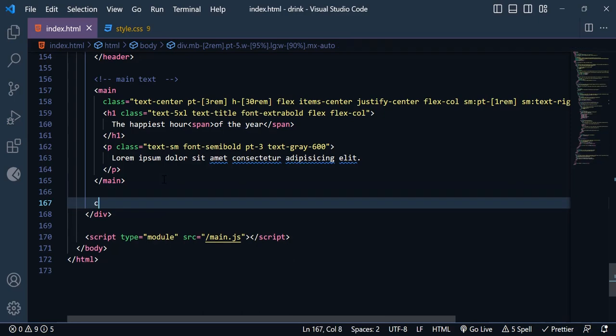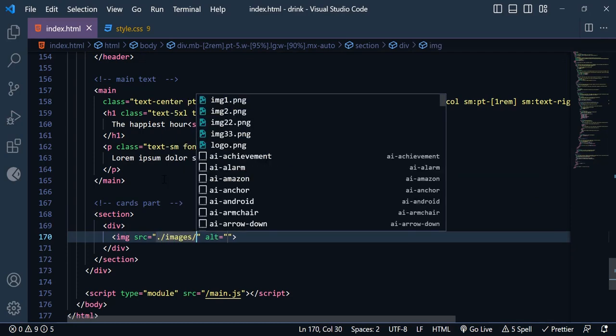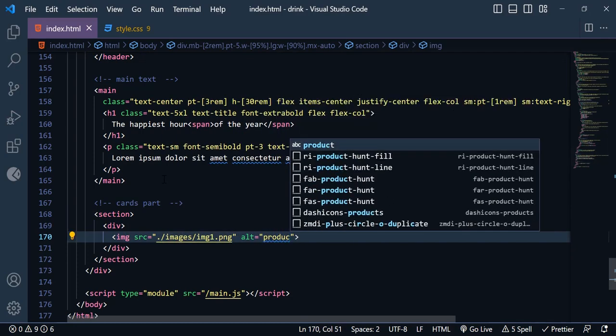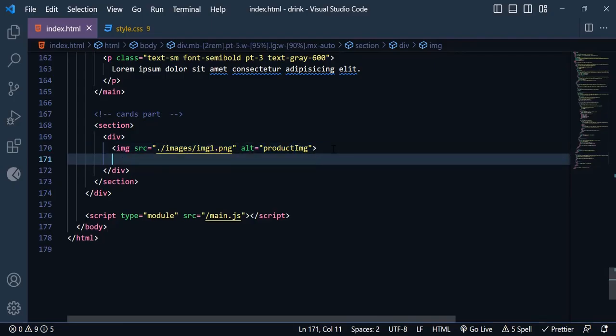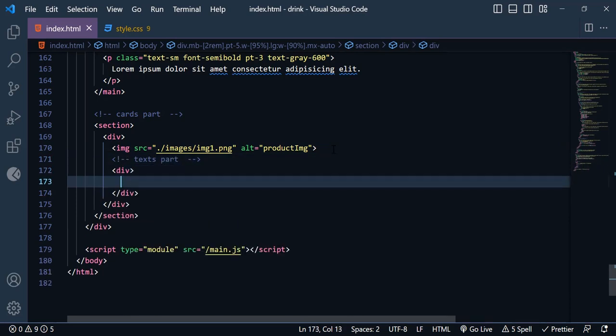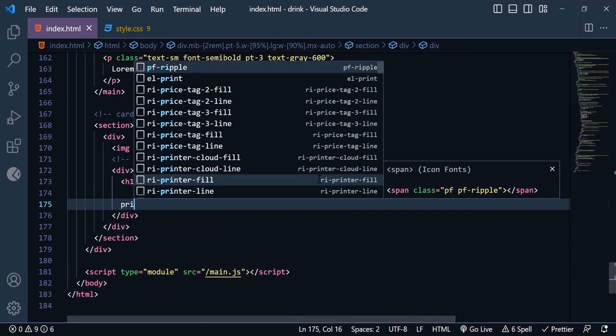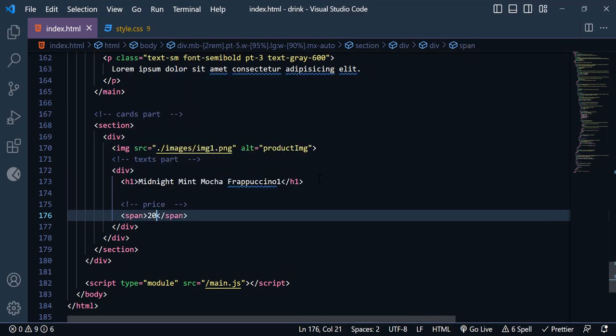Down this main tag we need to have a section. Okay, inside this section we are gonna have a div. At first we are gonna print our image. Okay, now you can see we have the image, and secondly we need to have a title here. So I'm gonna write div, heading 1 is gonna be this title, and we need to have a price here. We will show that on hover.